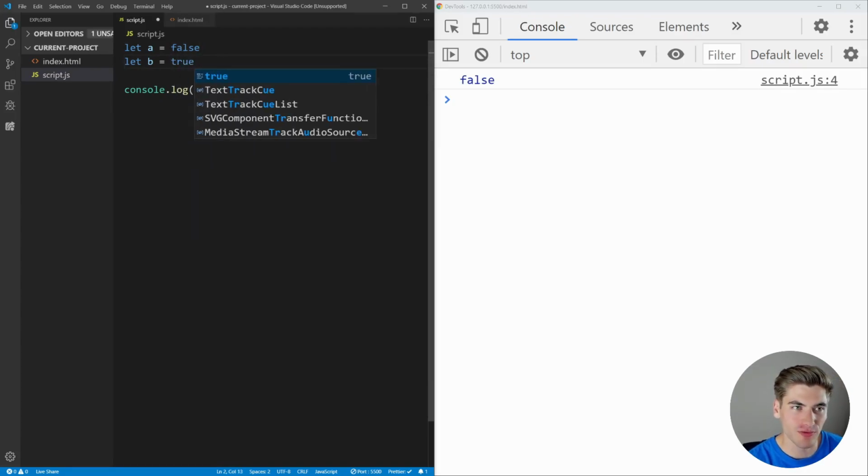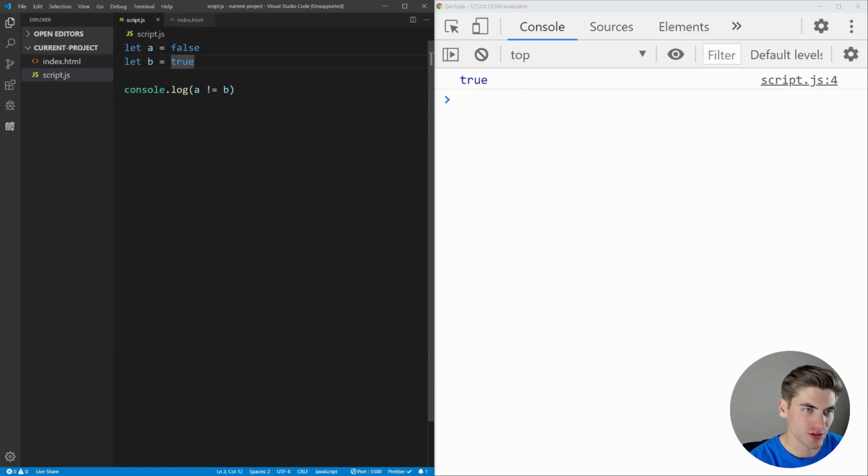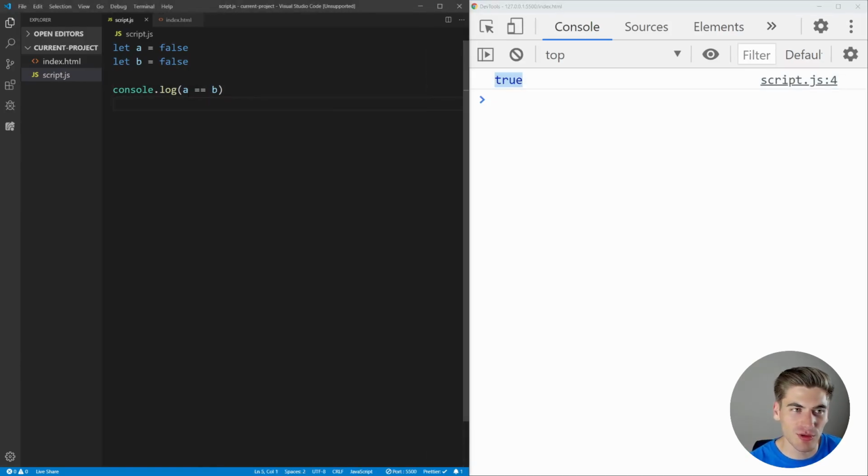If these are different though, false and true are not equal to each other, so this not equal will return true to us. Let's just swap that back to how we had, so we can see if we had two of the same value and double equals, we're going to get true. So that's all we need to do with booleans. Let's move on to null and undefined.